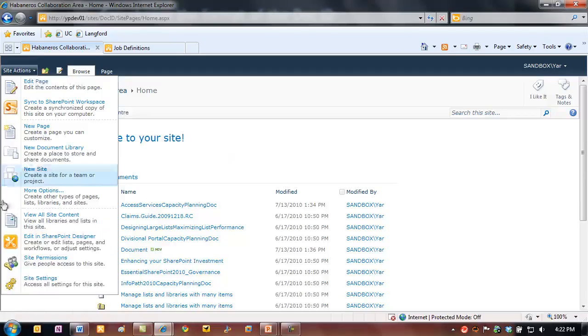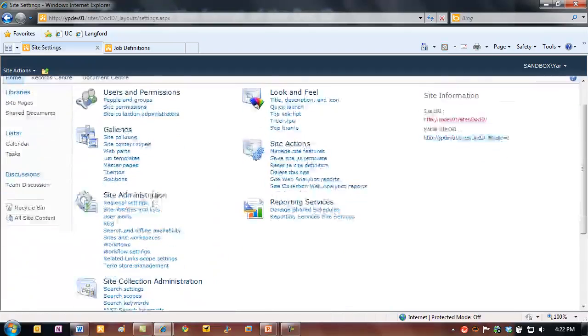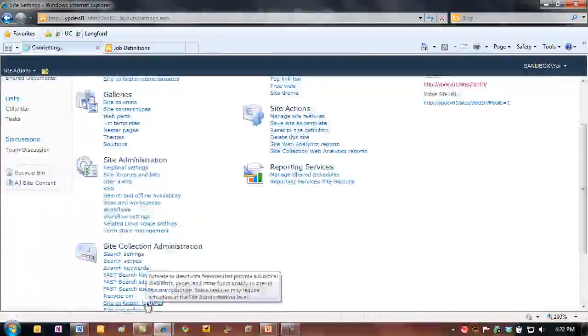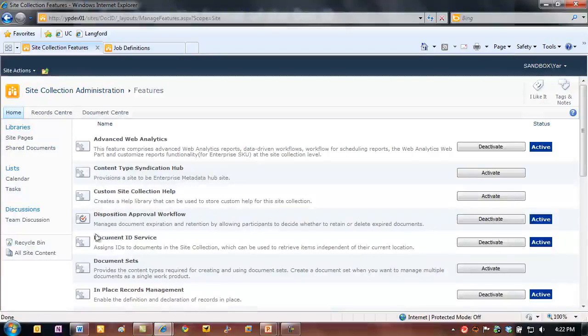So if we just go to Site Actions, Site Settings, and go to Site Collection Features, we can see that the Document ID service is actually a site collection feature. We've already activated this, but that's basically what you have to do to get this feature to come up.